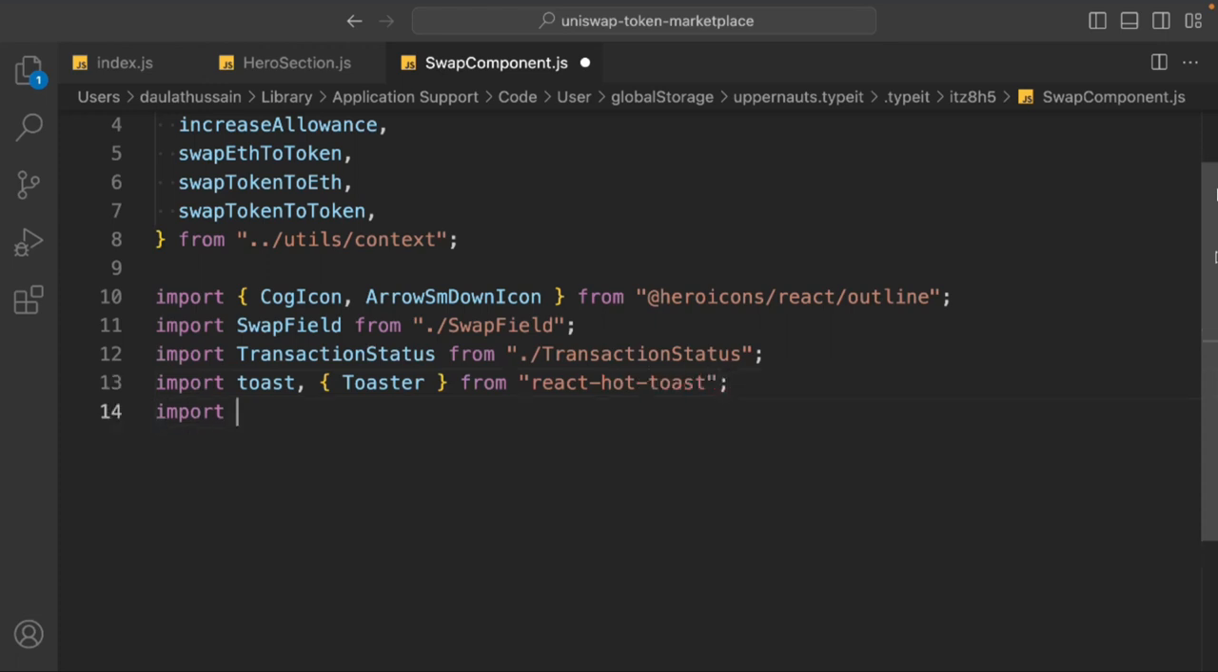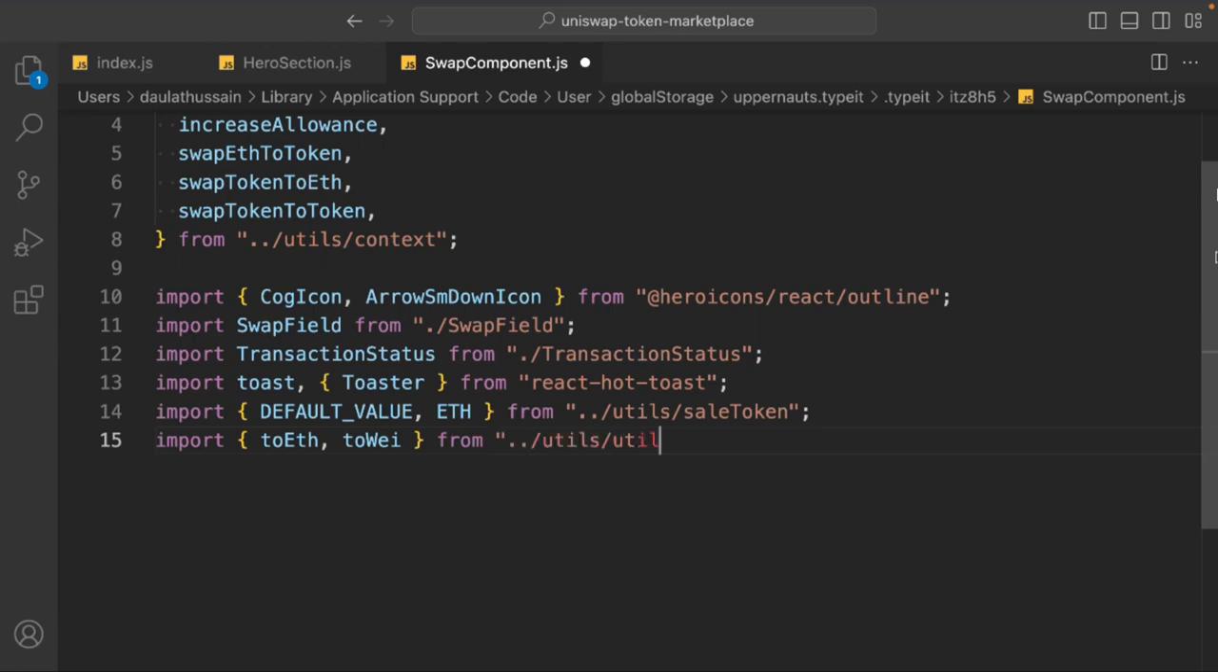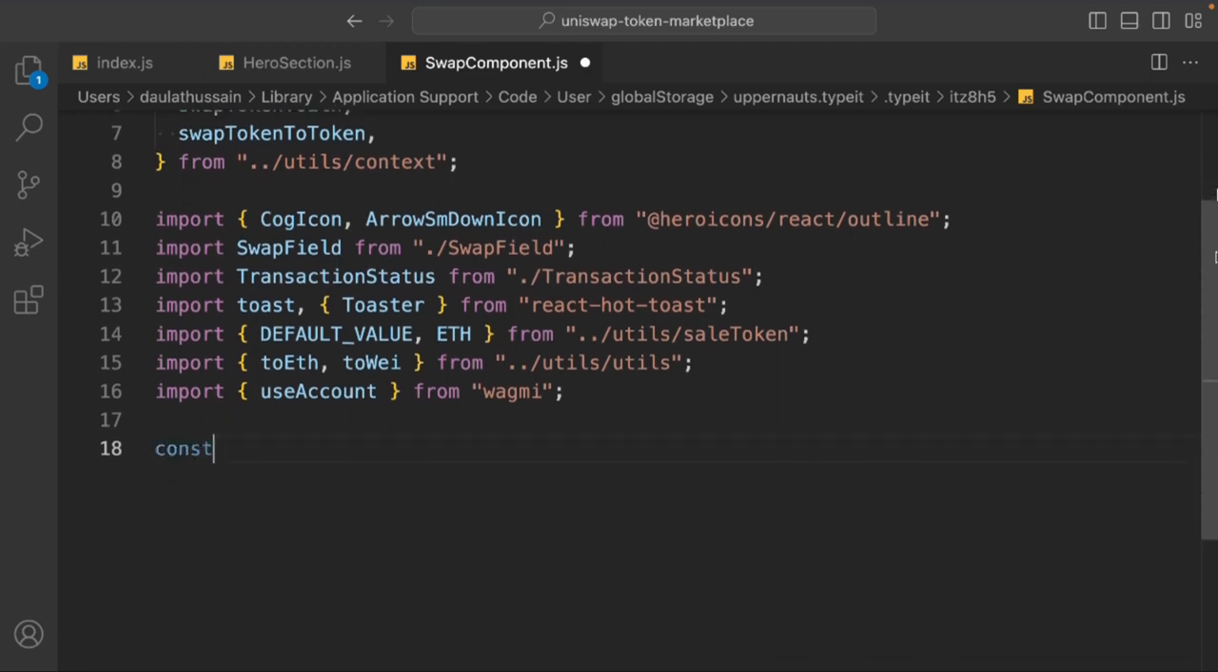Then we have to import the default value ETH, and that's coming from our utils, because all of these values are there. Now we have to import the ETH and the two-way, and that's also coming from the utils. Then we have to import the useAccount, and it's coming from wagmi. Come back here, we'll take the swap component.